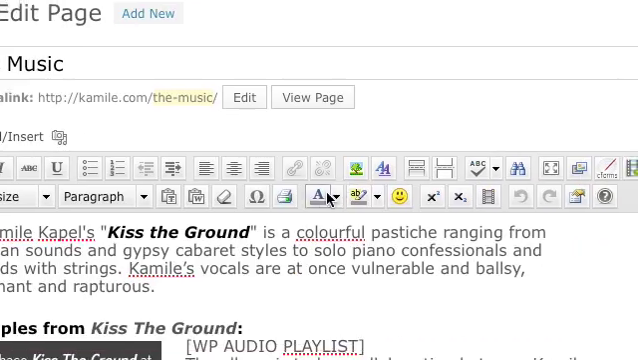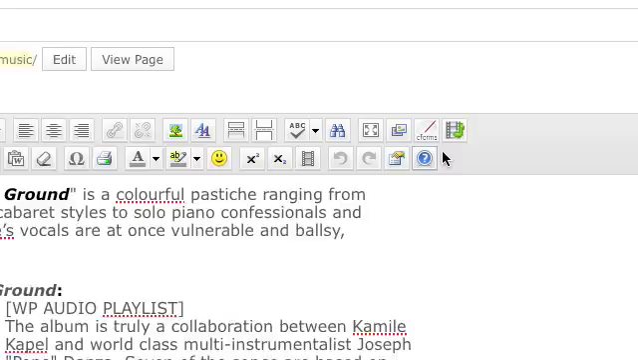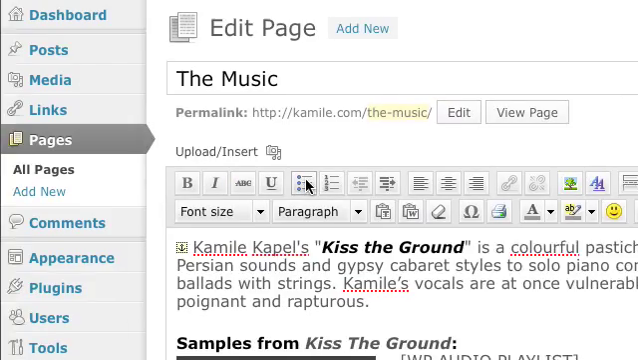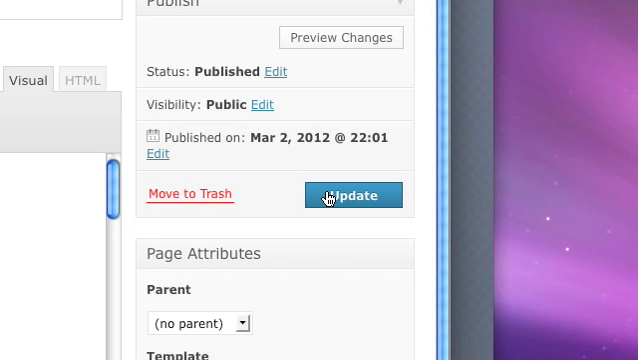And then you can add text and pictures here. I'm going to show you how to do that in another video. But once you've done any edits on your page, then you need to update. You just click on Update. It's on the side there under Publish.